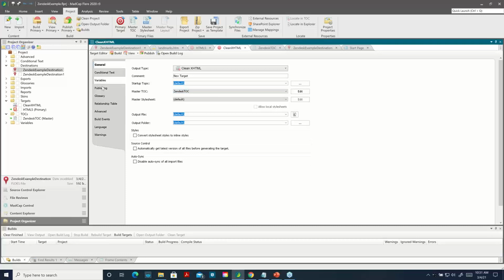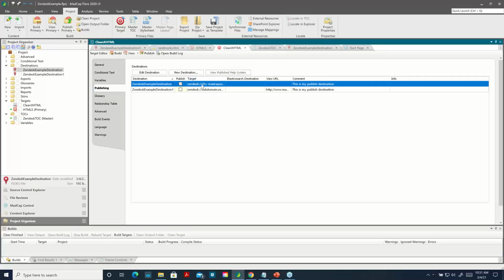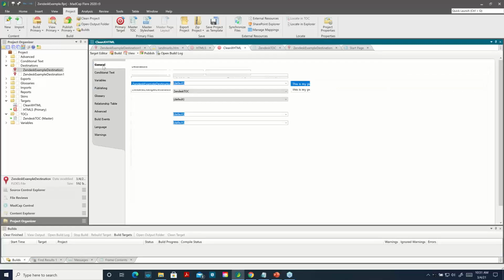There's no skin like there is in HTML5, and then the other thing is the publishing. So you set it the same exact way. So pretty straightforward.